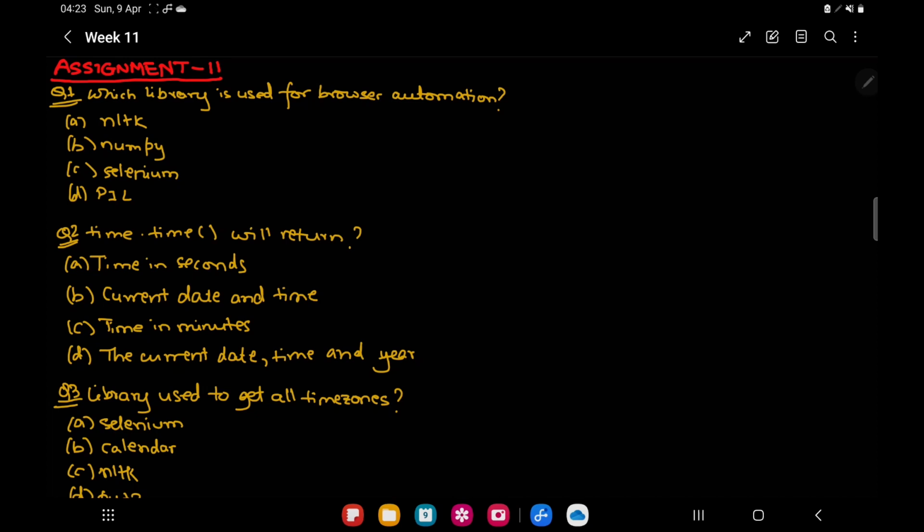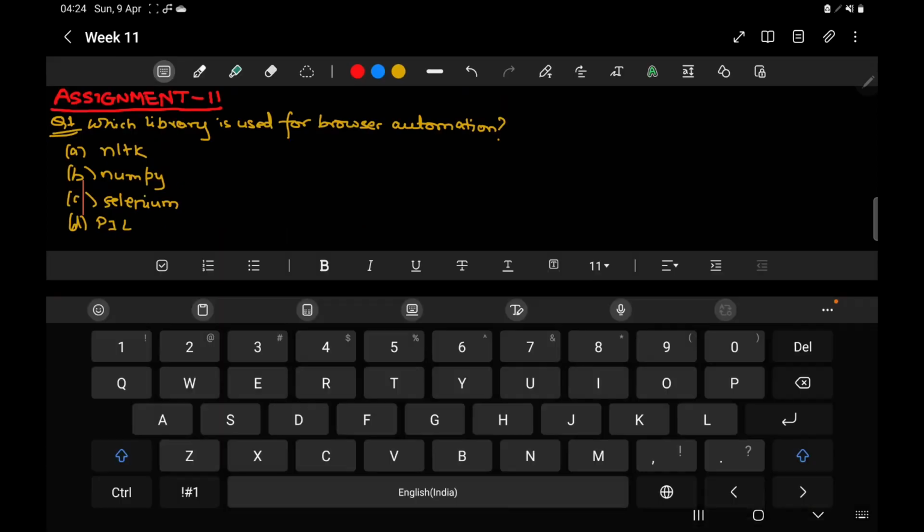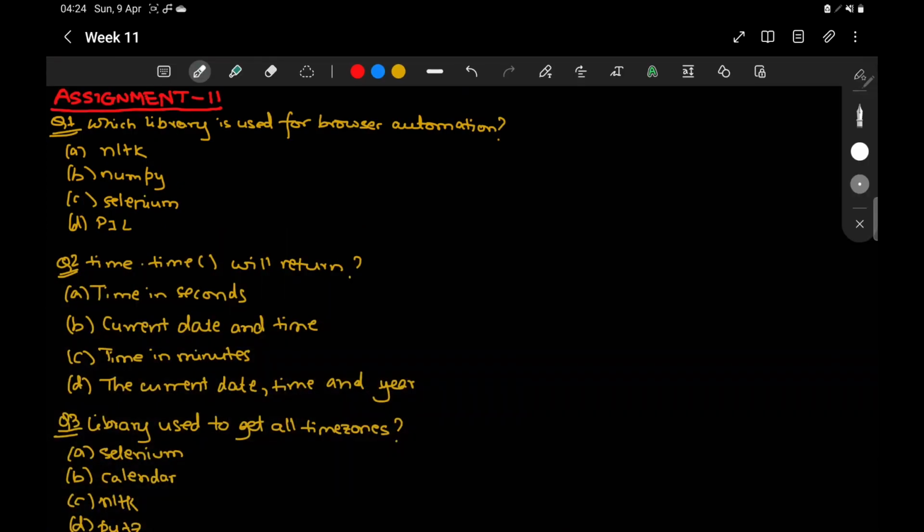The first question is, which library is used for browser automation? So there are four options, and the correct answer in this is, let me get my pen. So the correct answer is option C, Selenium.